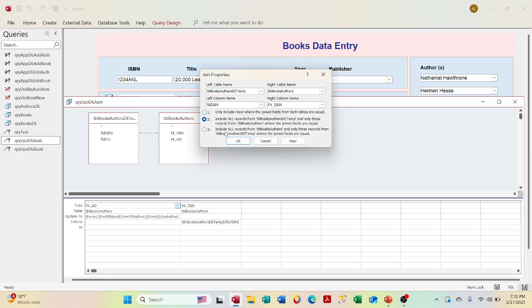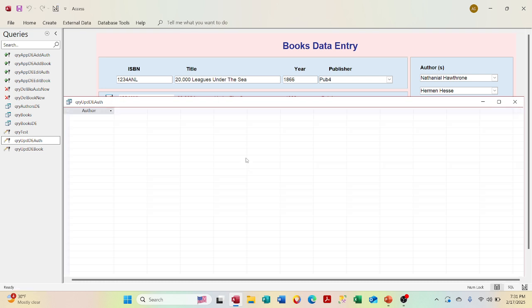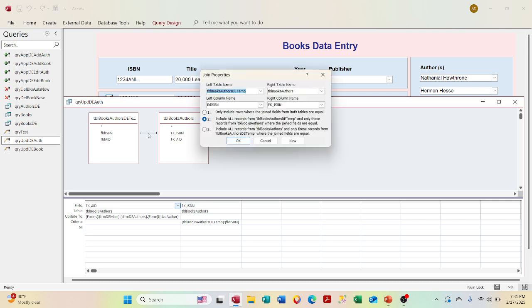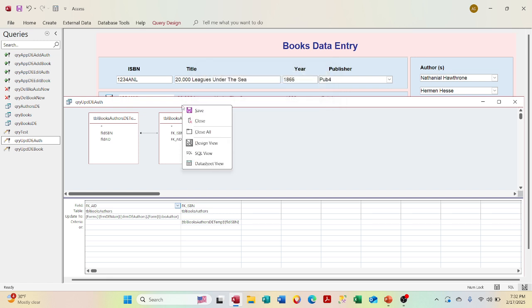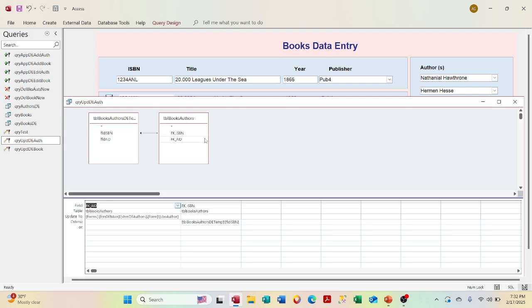Let's try something. We're going to go to a different join. There are right and left joins. We're doing a join where both are equal. So this is include all records from table authors DET temp, and only those books authors where the join fields are equal. Let's see what we see from that one. We see nothing. And let's try going the other way. We see nothing as well.